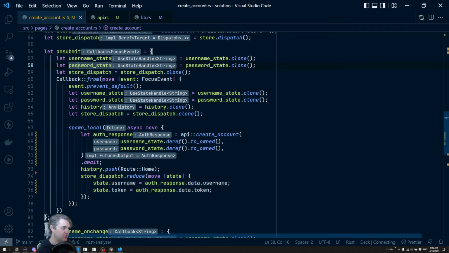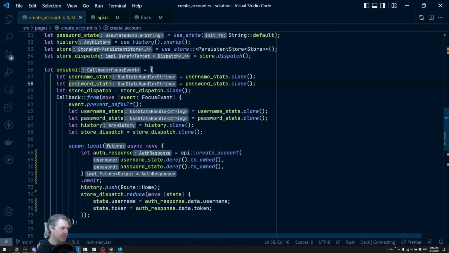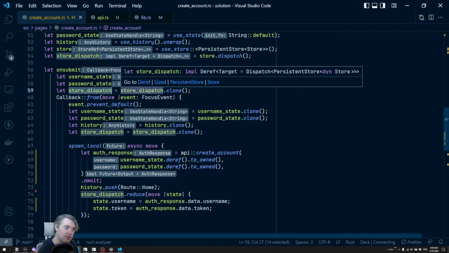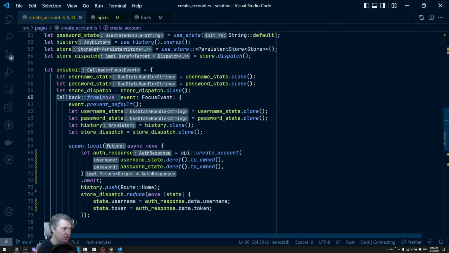So that username state, password state. Okay, so that's just grabbing these states out. We grab the store out. We have the dispatch. We can then use that dispatch, and that's an impl of a deref. Okay, so I can use that. And then we have our callback.